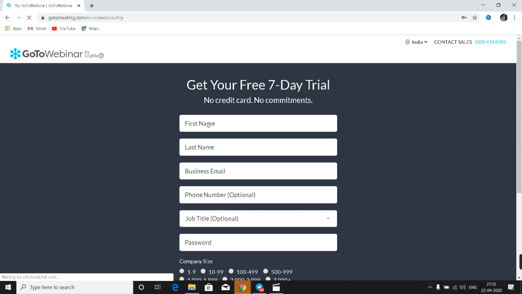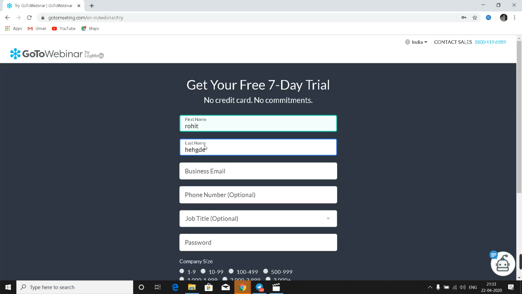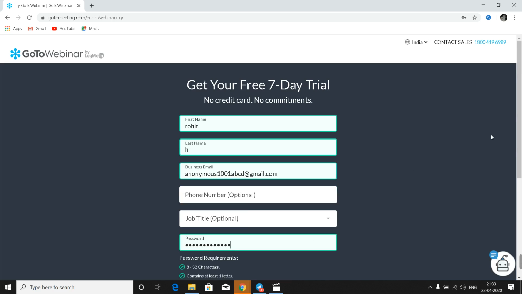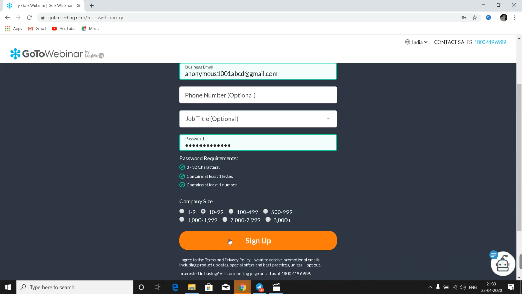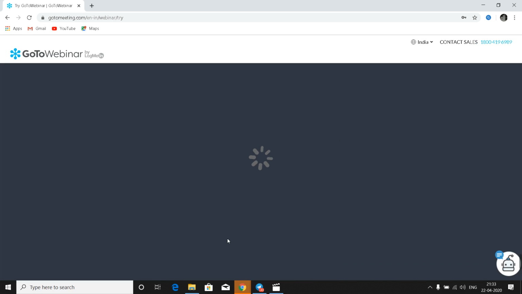Then type your first name, last name, then email. I'm creating the account. I don't have an account yet, I just have one email, so I'm typing my email. Then contact number, these are all optional, just type a password. Then select your sites and sign up. This is a trial version and it's for 7 days. After 7 days, just use another mail ID and create the account, and you can make use of this.